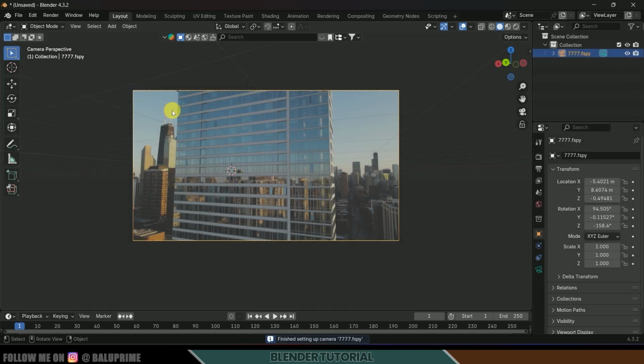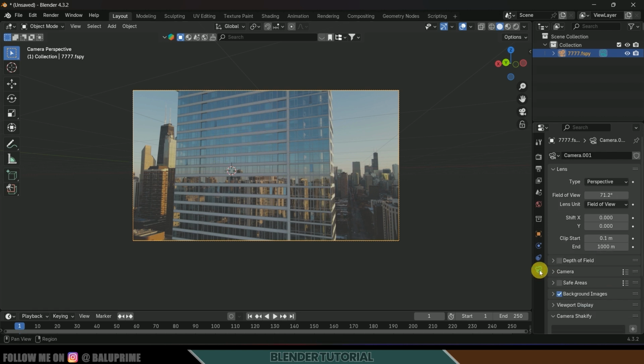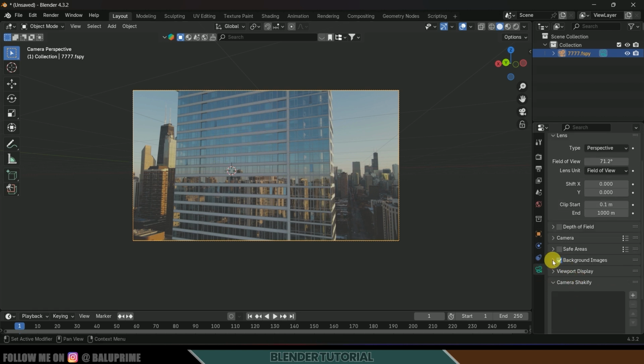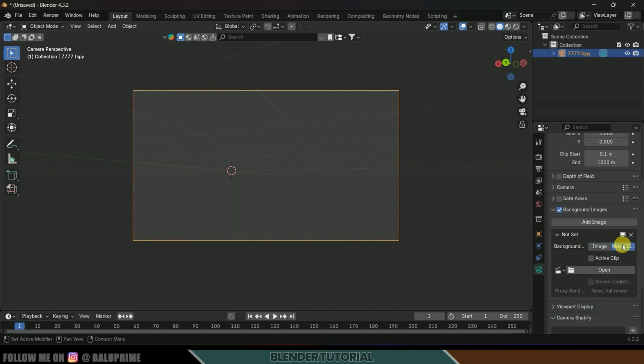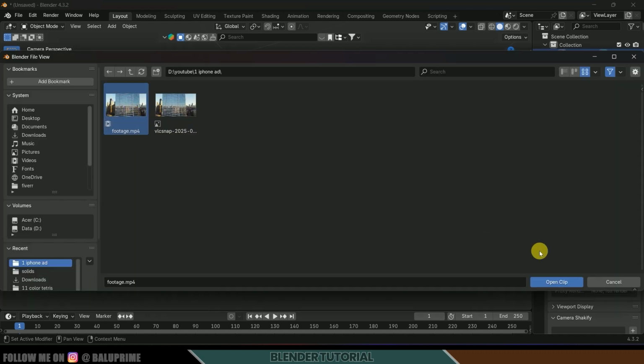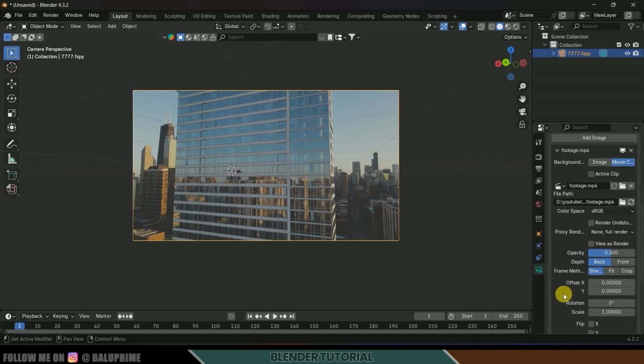So now you can see we got the camera along with our footage. It is not footage, this is an image. So come to this camera options, come to this background images, expand this one. So this is set to image, right? Change this to movie clip since we are using movie clip, and load the footage once again. So open. So this is the footage and open clip. Now scroll down and let's increase the opacity. So now we got our footage here.